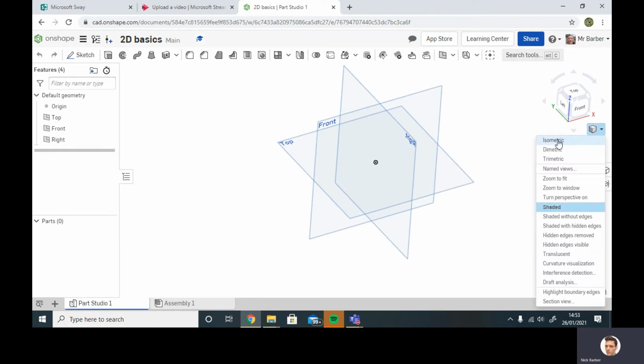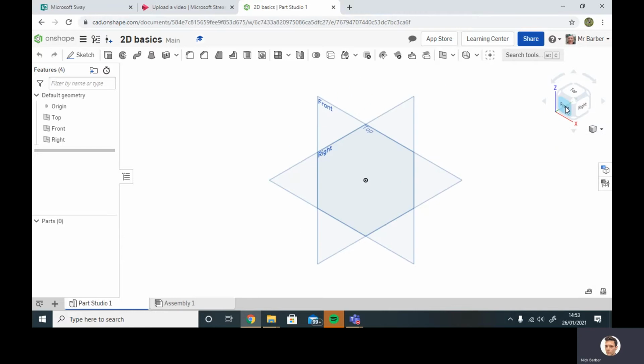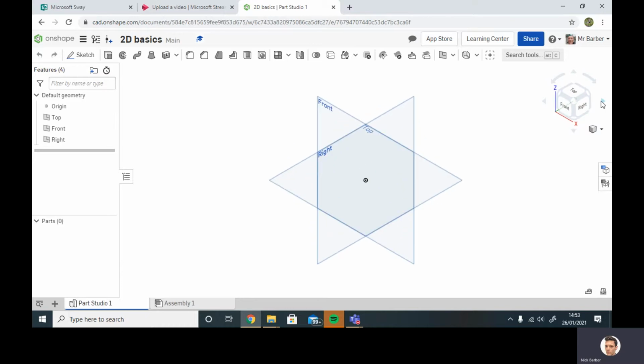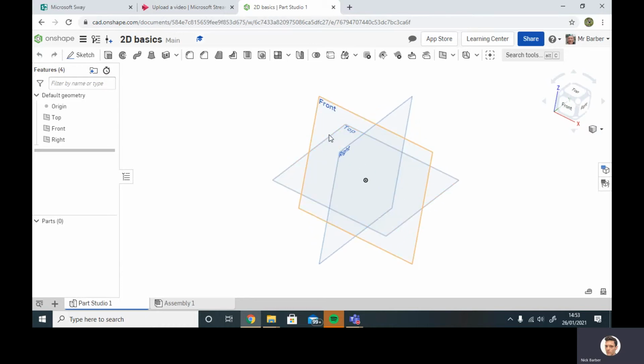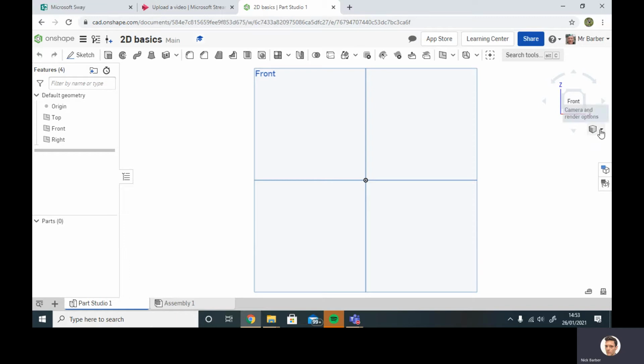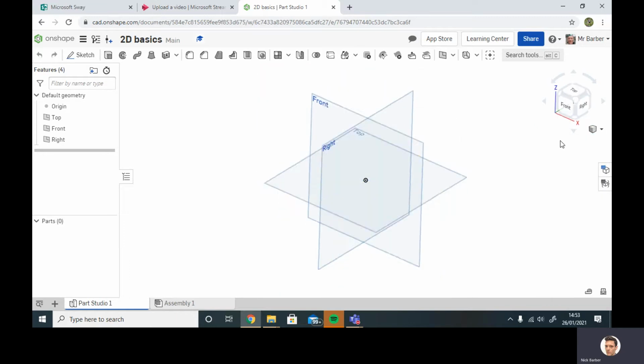So right click and select isometric. If I want the view to rotate very marginally, I can use these arrows. And if I want to look directly at a work face, for example, if I just want to look flat, two-dimensional at this front work face, I can click just like so. Then go back to isometric.